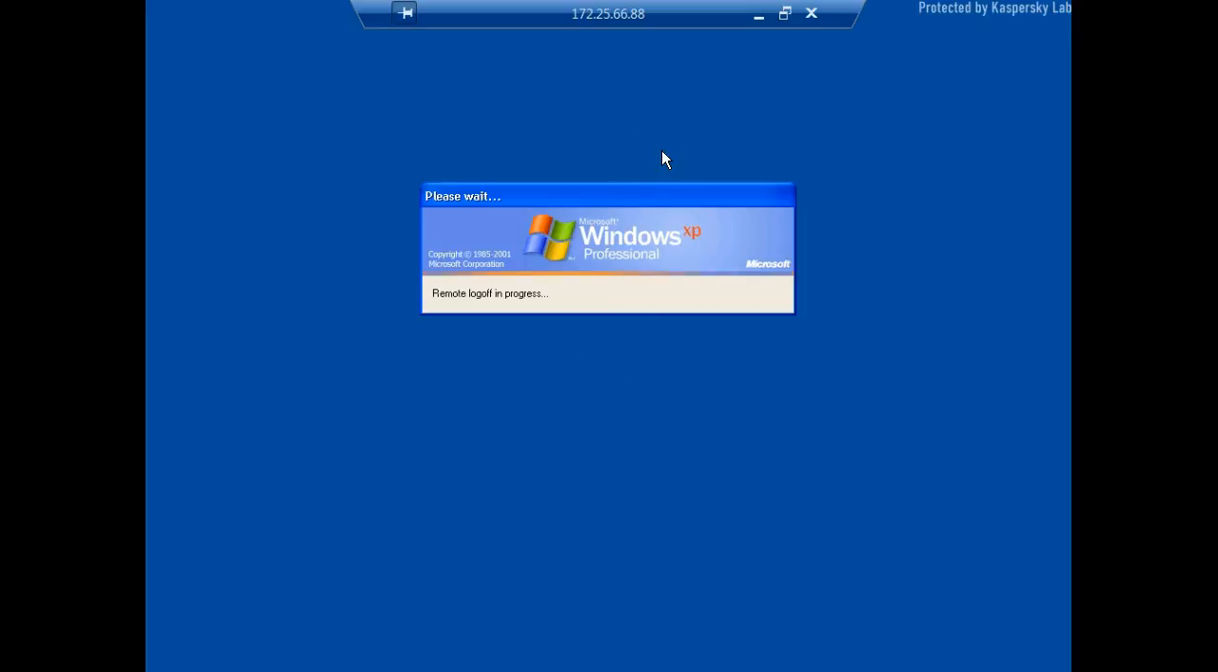It's not on my computer. I'm on that computer over there.